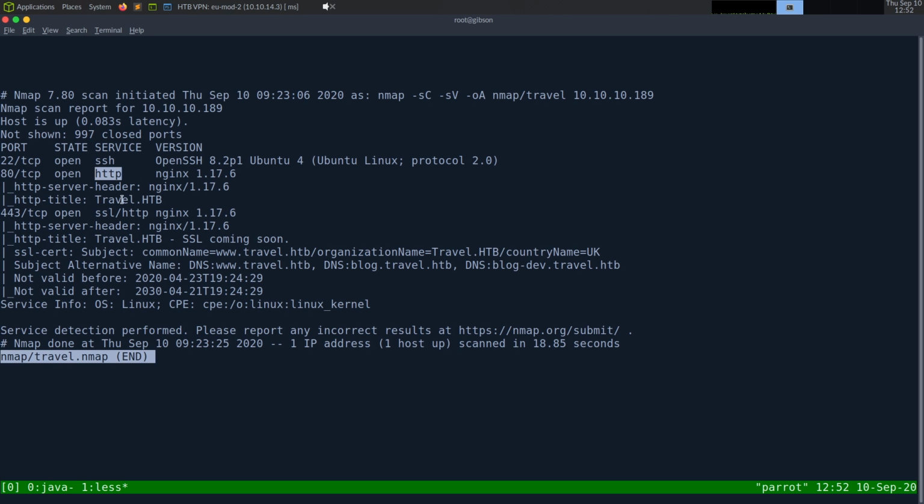Both HTTP and HTTPS are running Nginx version 1.17.6. However, the HTTPS has a few more nmap scripts that go off, one of which is the ssl-cert script, telling us the common name for this web server is www.travel.htb, and then it's also got a few alternative names, such as blog.travel.htb and blog-dev.travel.htb. So let's go and add these over to a host file.